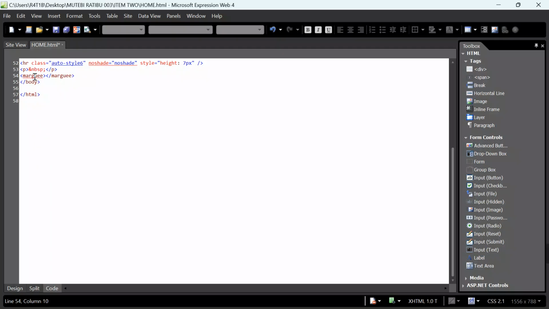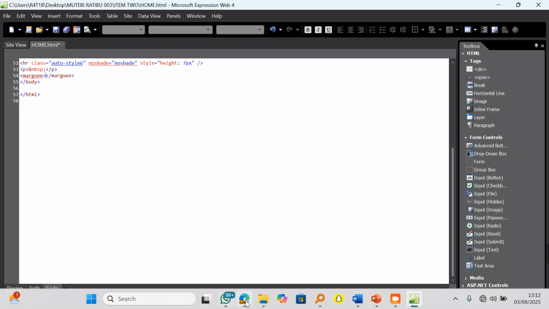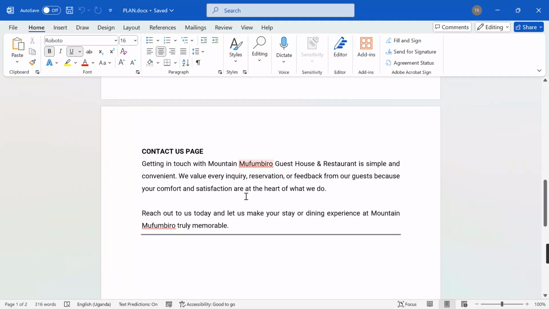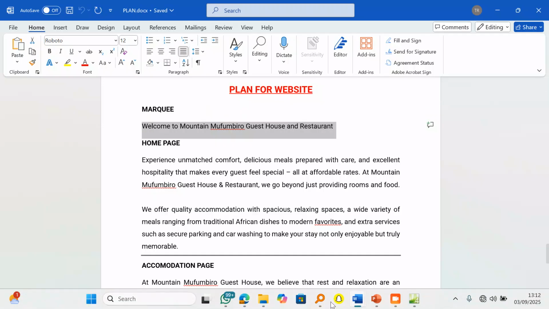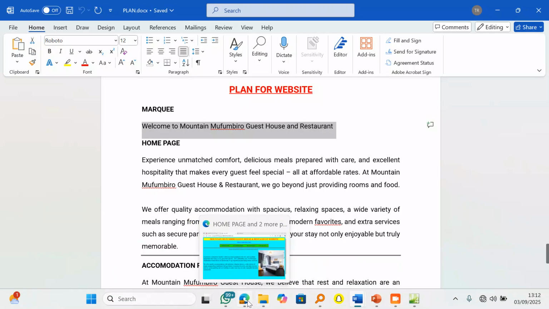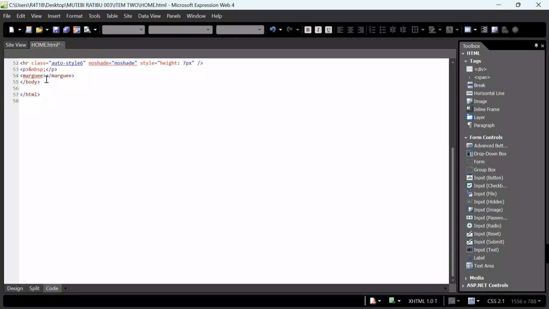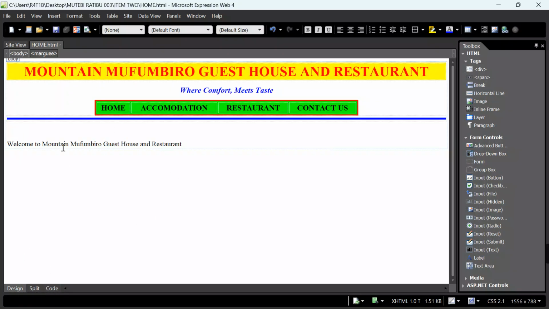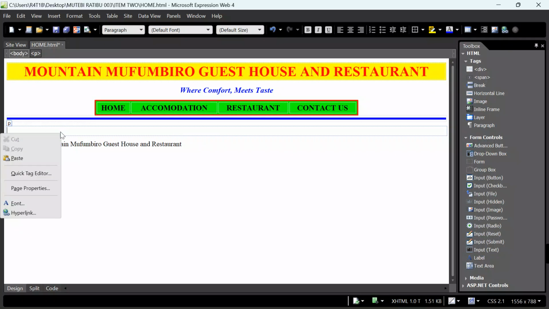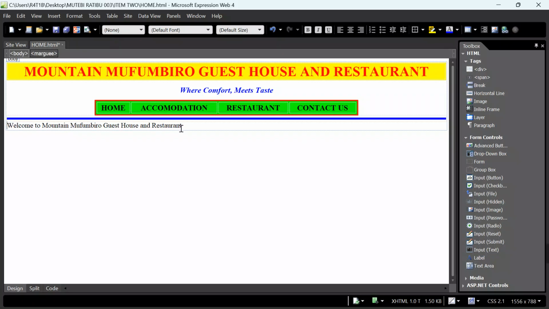Mine is up there, and I want to say my marquee here will be, since I had drafted a plan, allow me just save time by copying the text. For you, you can pause, you can type, so that you can try out everything from scratch. So I'll come here and then paste. So this is my marquee, which is welcome to Mountain Mufumbiro Guest House. Control S, switch back to design view. You'll find our marquee up here, and then we can go on and do some polish.